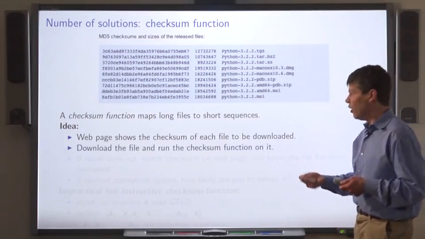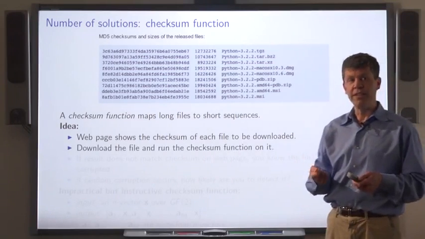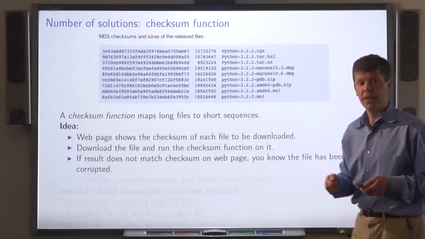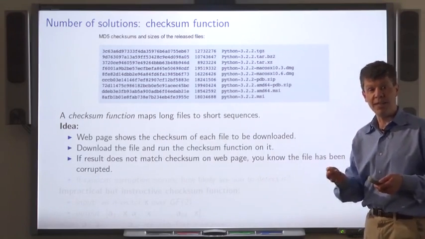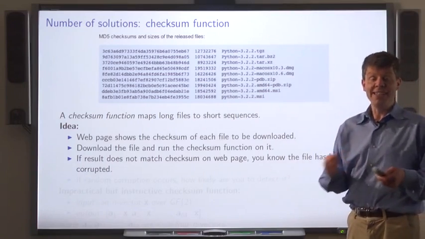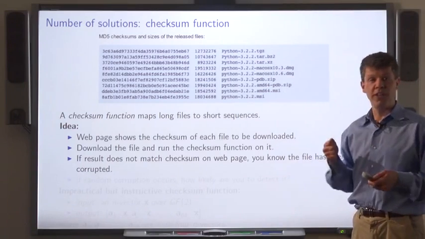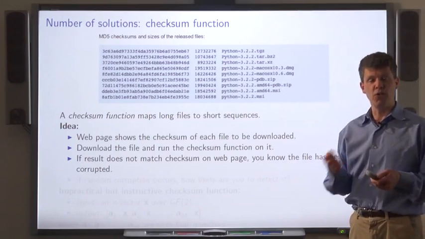So the web page shows the checksums of the files you can download. If you download a file, you run the checksum function on it. And now, if the result of running the checksum function on the file you downloaded isn't the same as the result posted on the website, you know the file has been corrupted en route.